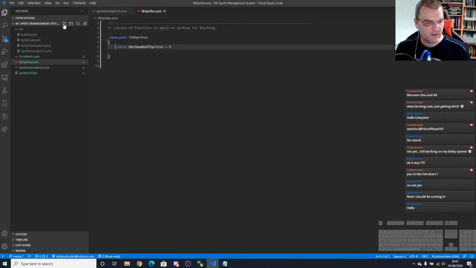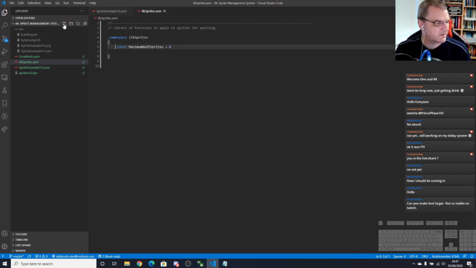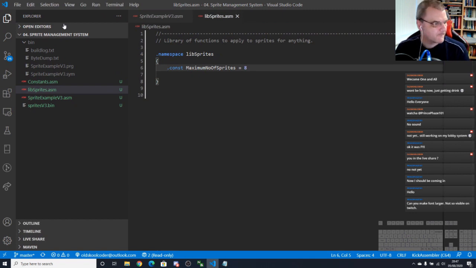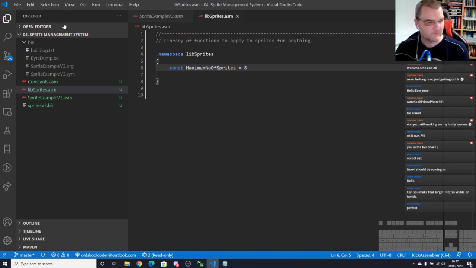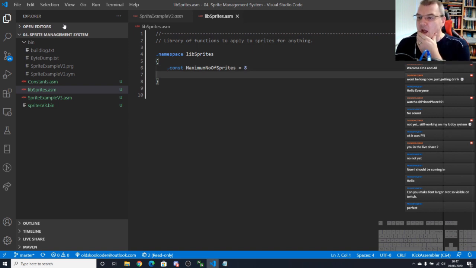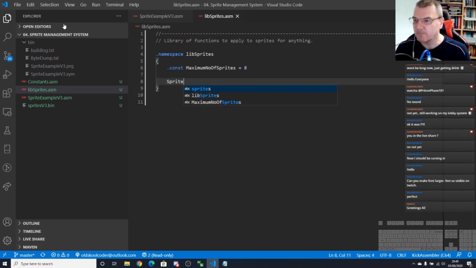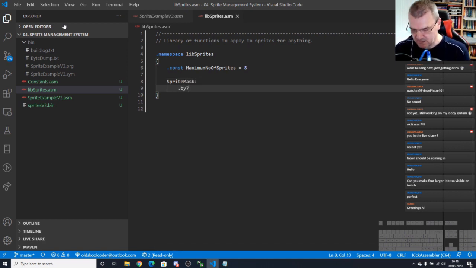So every time we call it, it'll be libsprites dot maximum sprites, maximum number of sprites. So we're going to have the maximum number of sprites, and we need a sprite mask. So let's put them in.